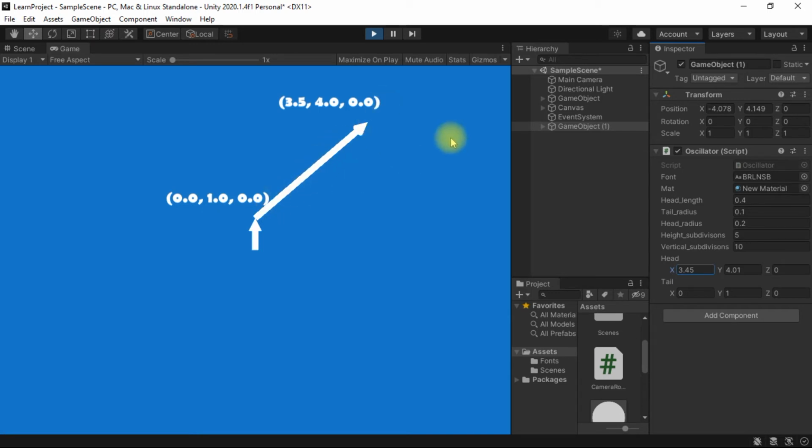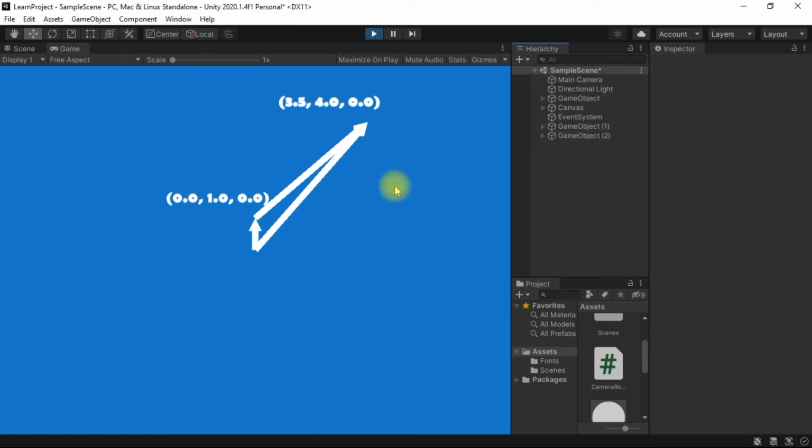So let's create another object and give the tail of this 0 and 0. And now you can see that there is something called vector addition. If we add this vector to this vector, then we will get a long vector which will have the tail at this point and the head at this point. So this is called vector addition.